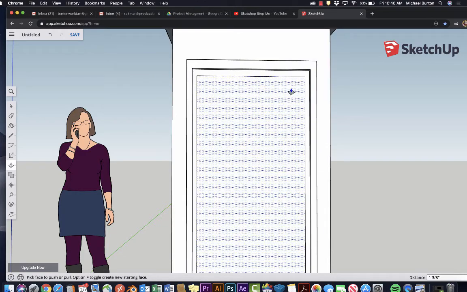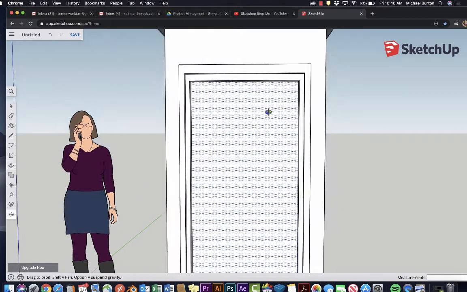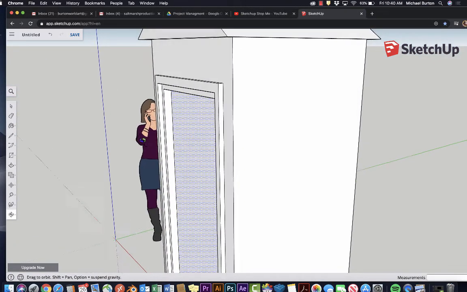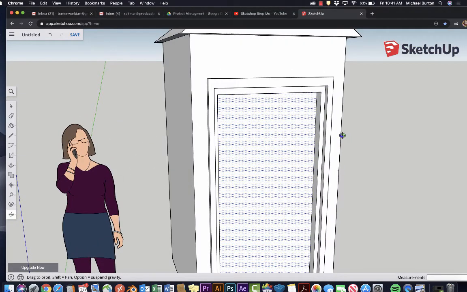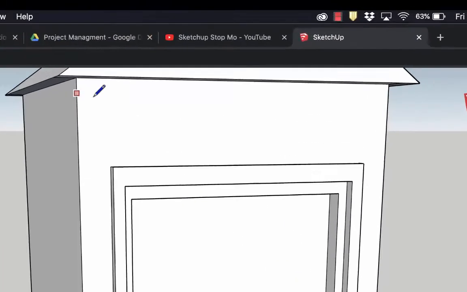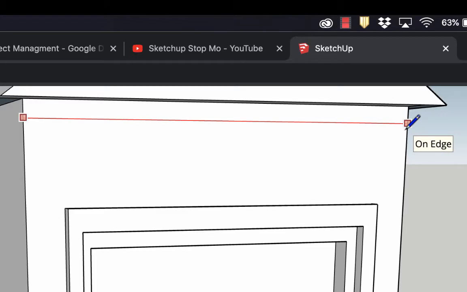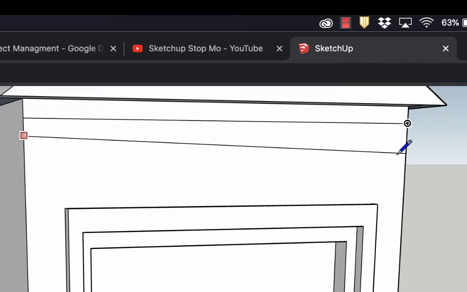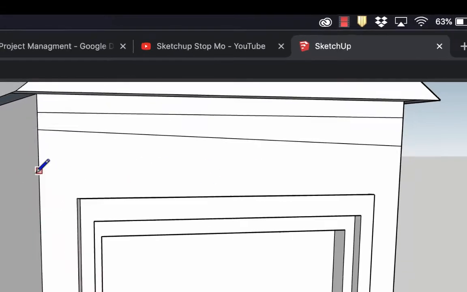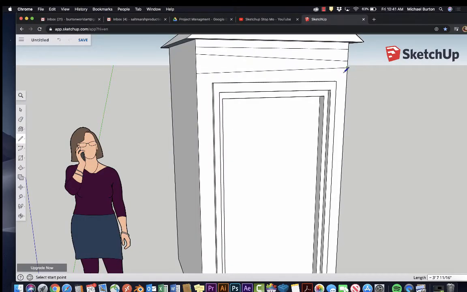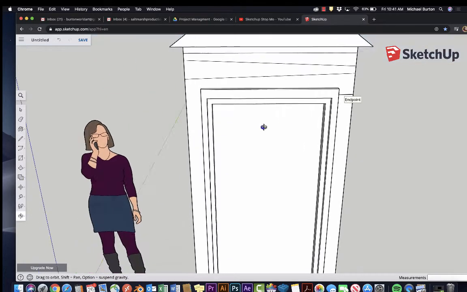Now use the push-pull tool to add dimension. Now you're going to grab the line tool and make some siding. You can pull from edge to edge, and you can make a horizontal or a crooked line, however you like. Here's an example where you think you'll be drawing on an edge, and it says on edge.